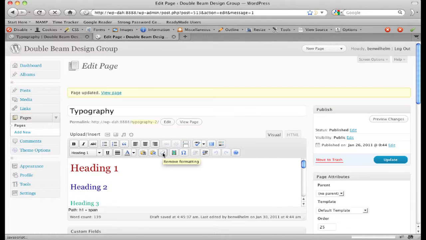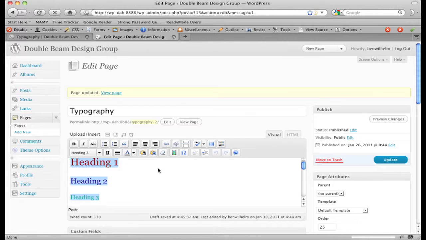The one right after it, you'll see, is called remove formatting. And what that's useful for is if you've gone through, for instance, right here where we've added all kinds of colors and formatting and stuff, you highlight your text and just click remove formatting. You'll see it removed the colors.